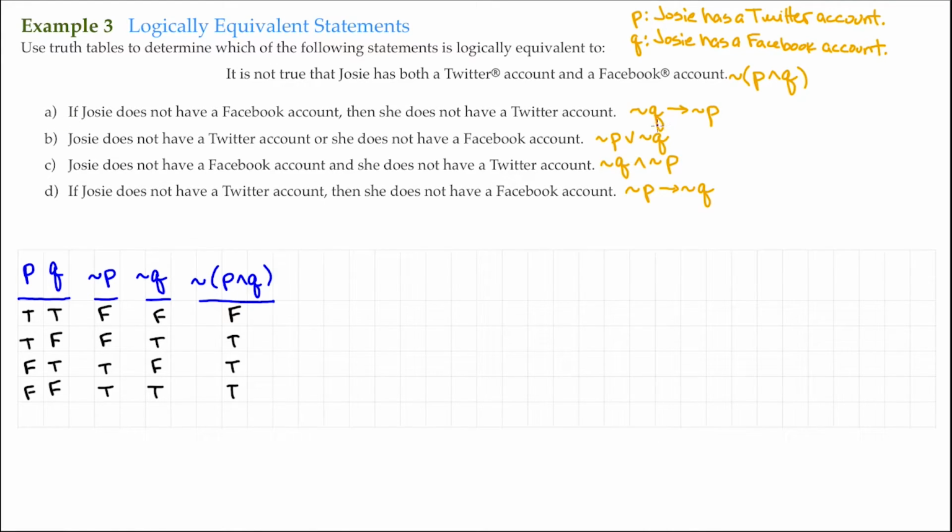Next, I'll do A. Not Q. If not Q, then not P. And of course, this is a conditional statement. The only time a conditional statement is true is when the antecedent is true and the consequent is false. So the antecedent is true and the consequent is false. So it's false right here. Other than that, it's true. And I'm just going to label this as A for A up here.